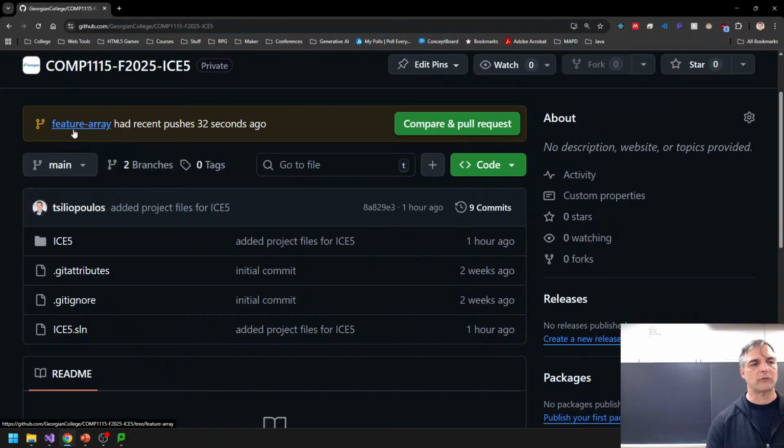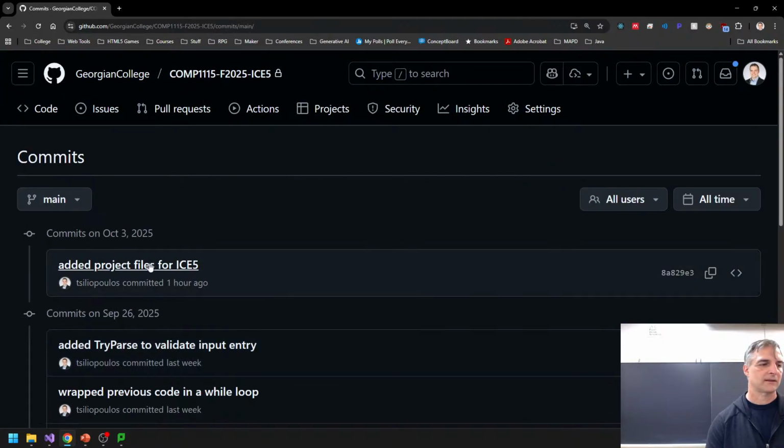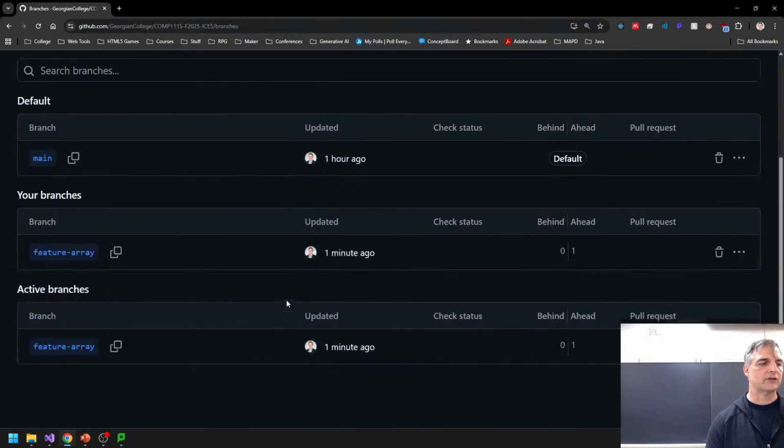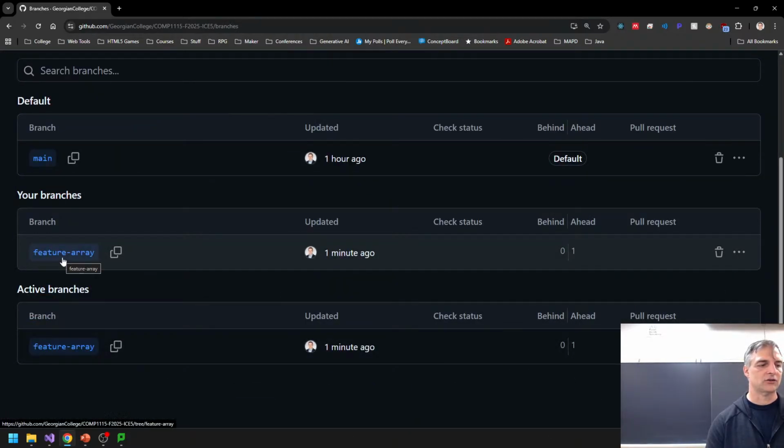Look, it says feature-array had recent pushes 32 seconds ago. If I go to my commits, that's the last commit on my main branch, what I did an hour ago, right? I've been working for an hour on my feature. So how do I fix this? How do I show the branch? Well, if I go back to code, and if I go to branches, you can see I have 2 branches. I have the feature-array branch, right?